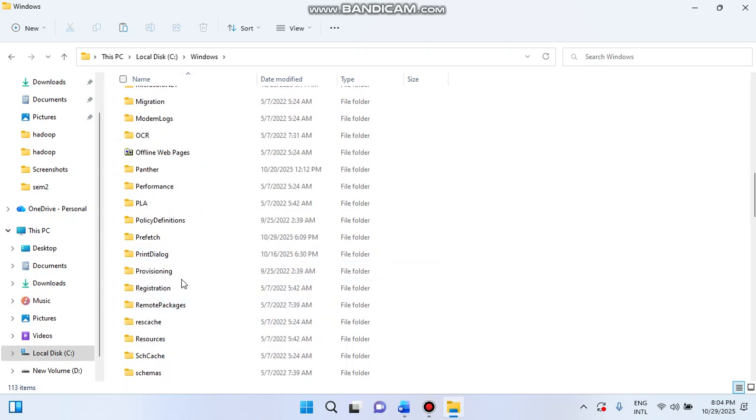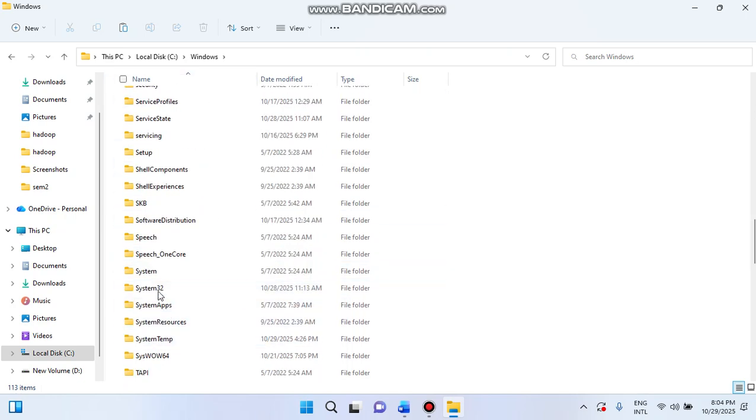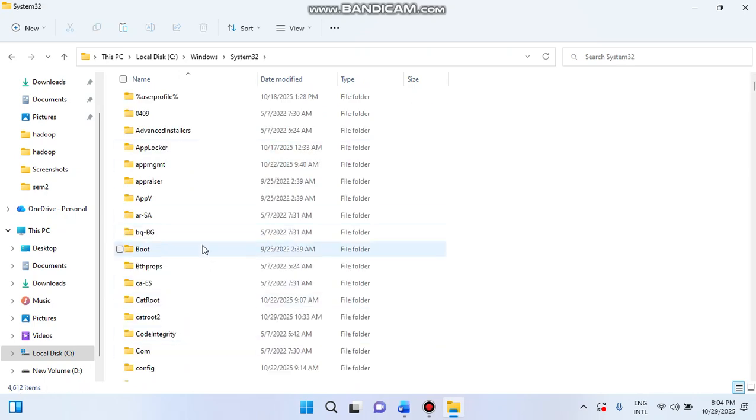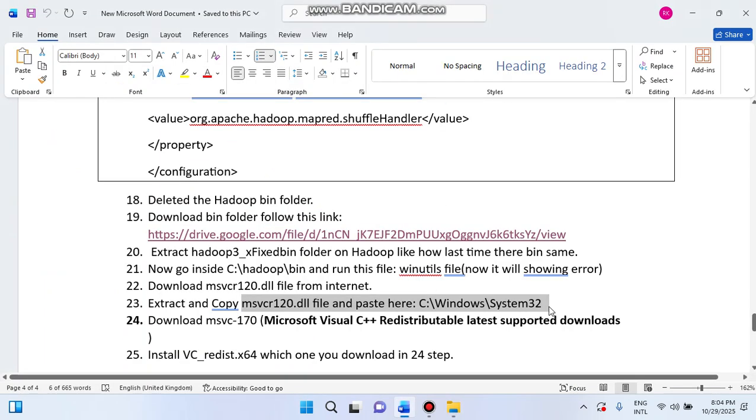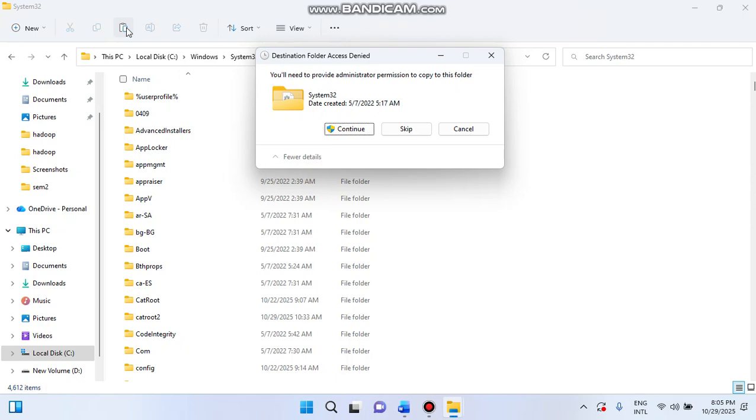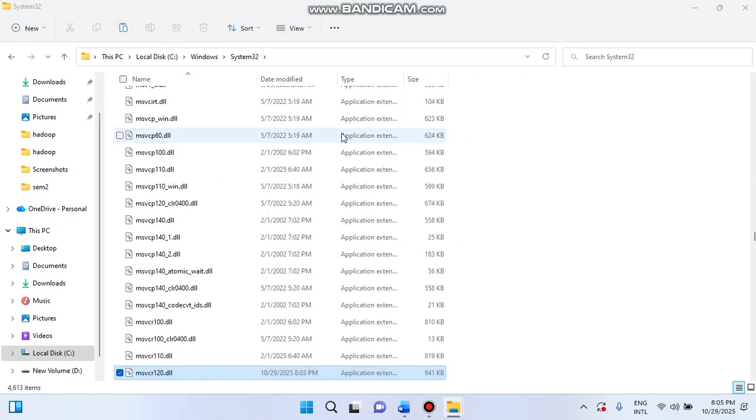Okay, where is System32? See, System32. Over here we need to paste that. So let me paste it over here properly. Say continue. You can see right now I have the MSVCR120 DLL file inside System32.